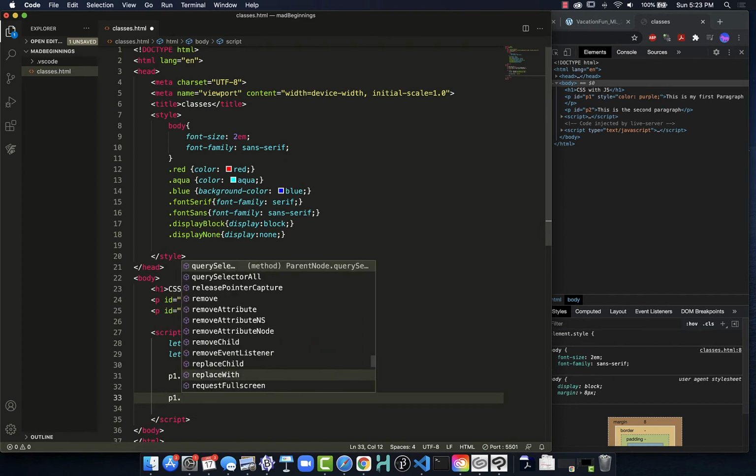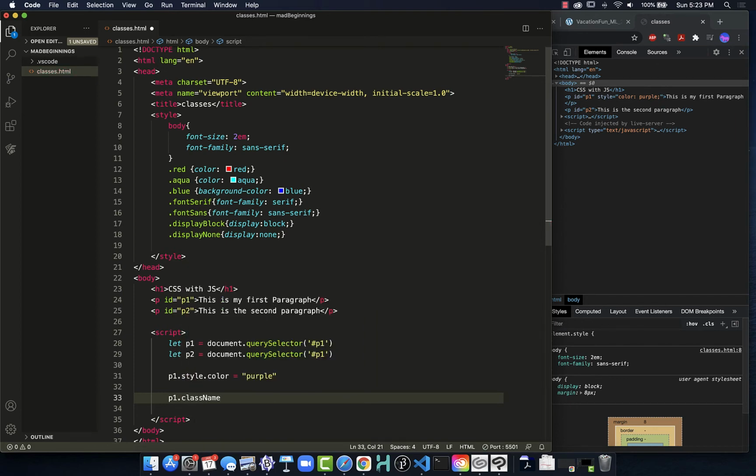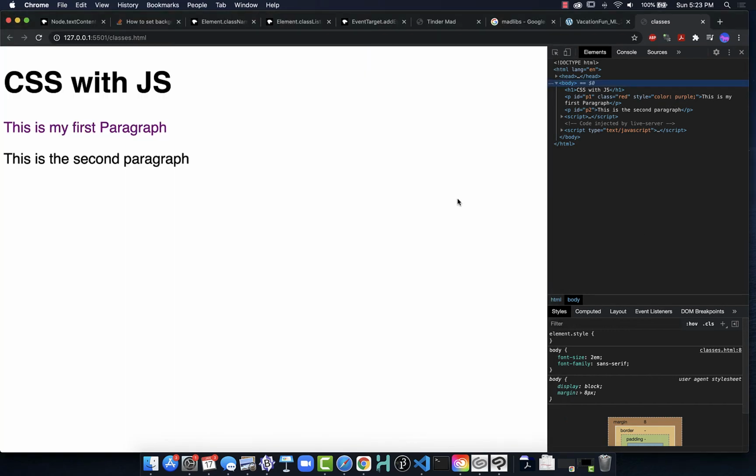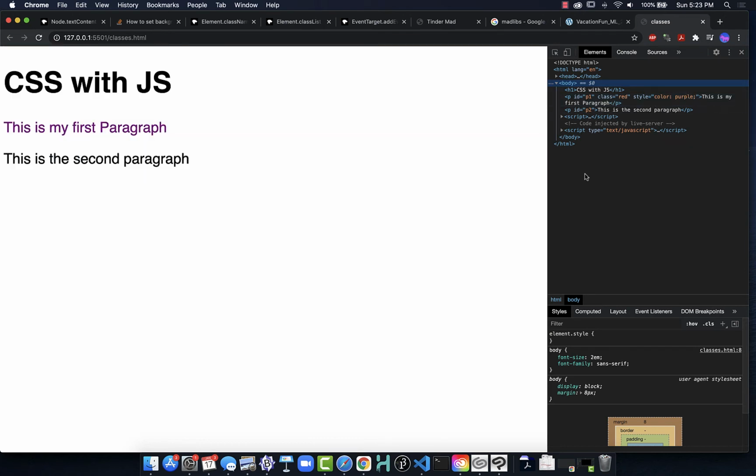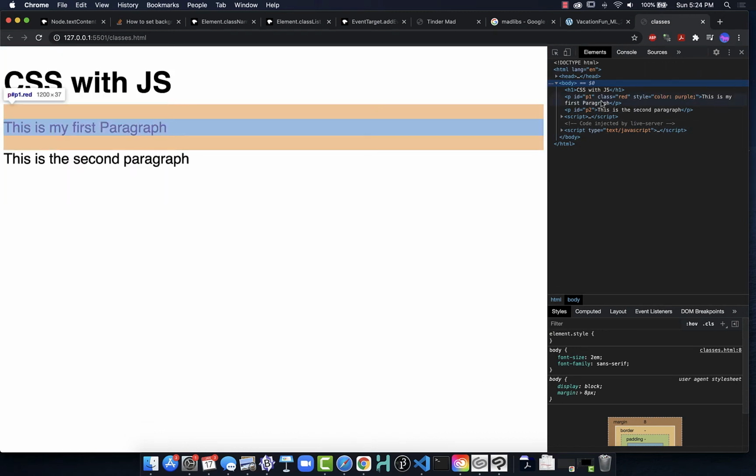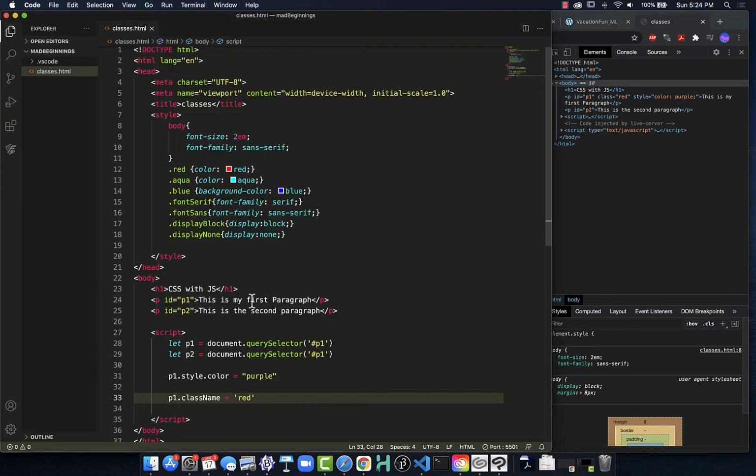I'll go p1.className, and let's just set our class name to red, and let's see what it looks like. If I look here, we can see where it says class red, style color purple. We can see that the purple is overriding the red because, think of CSS as the thing that is closest to an element affects it the most. So we have the purple overriding the red because purple is happening directly in the code where red is happening in the CSS. So it's overriding it.